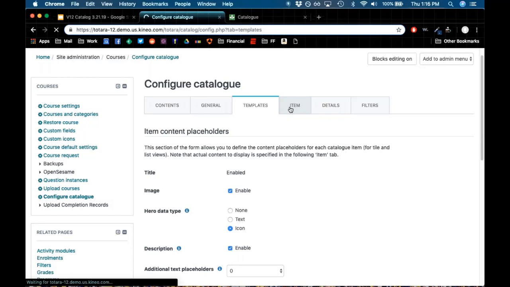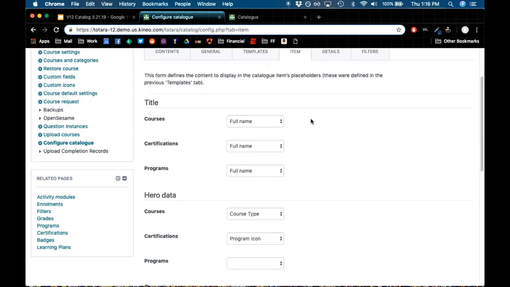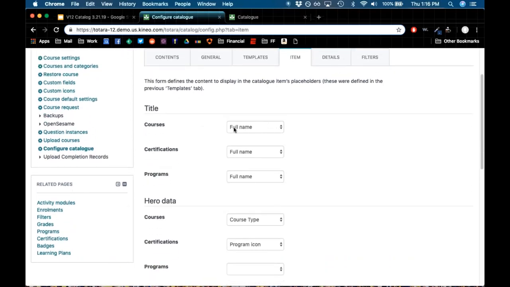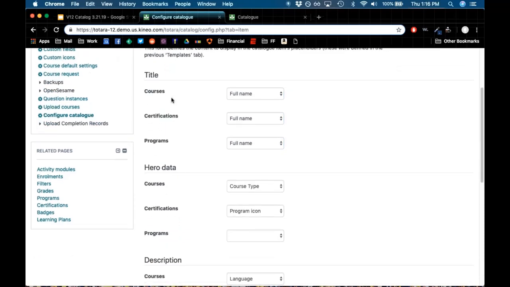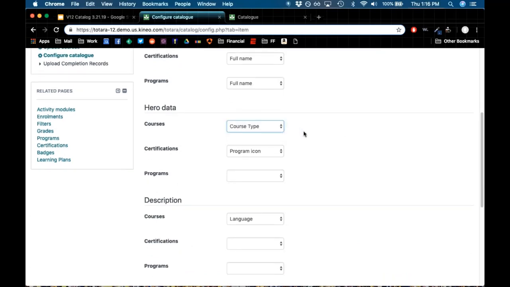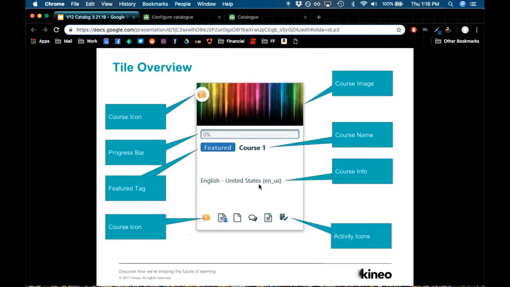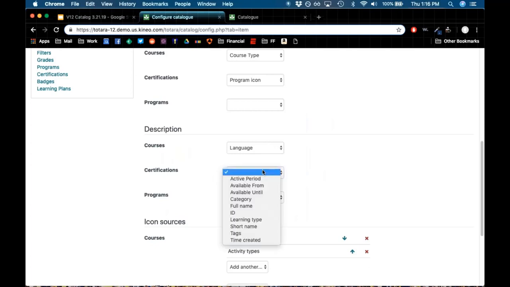When we get to item, it's going to take those configurations from the templates page, and it's going to update our item tab. So you'll choose whether you want to show full name and short name. Again, you're able to set separate configurations for courses, certifications, and programs if you wanted to visually make them distinctive, so that people know exactly what they're looking at. You'll see being able to have, choosing course type or course icon, program icon. This description here with the language is what we had displayed right in the middle.